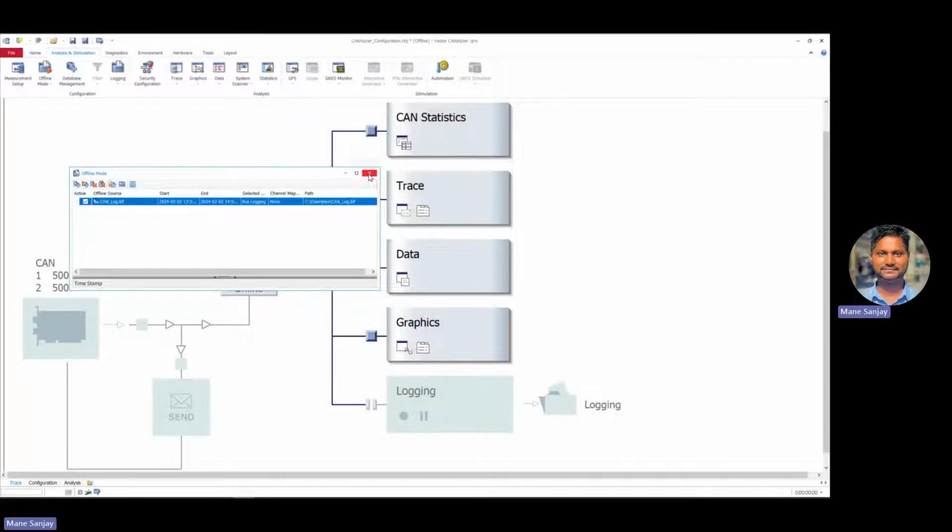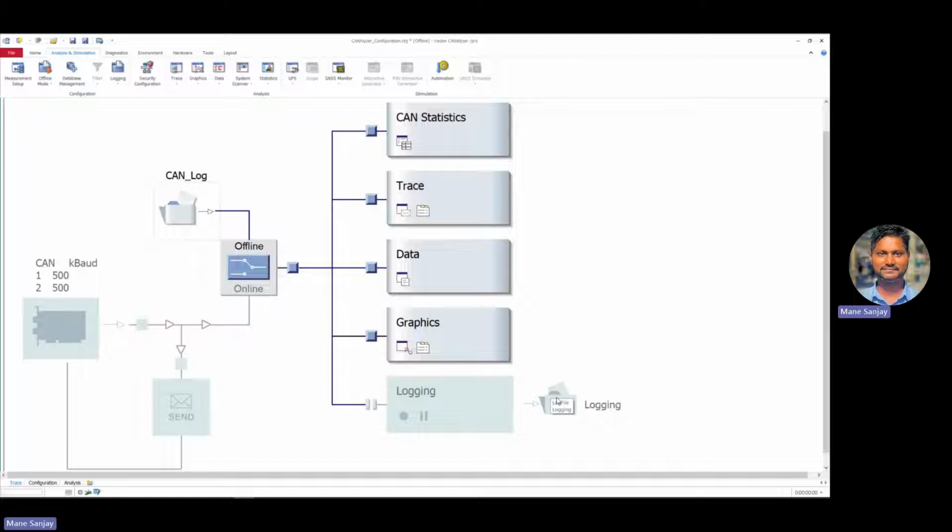It is done. Now let's see whether the export option is available or not. Still the export option is not available. The reason is that you added the source file, but through this branch the signals or messages have not reached the analysis window. So this part is basically the analysis window. This part is online, and this is the offline mode where you have loaded your source file.